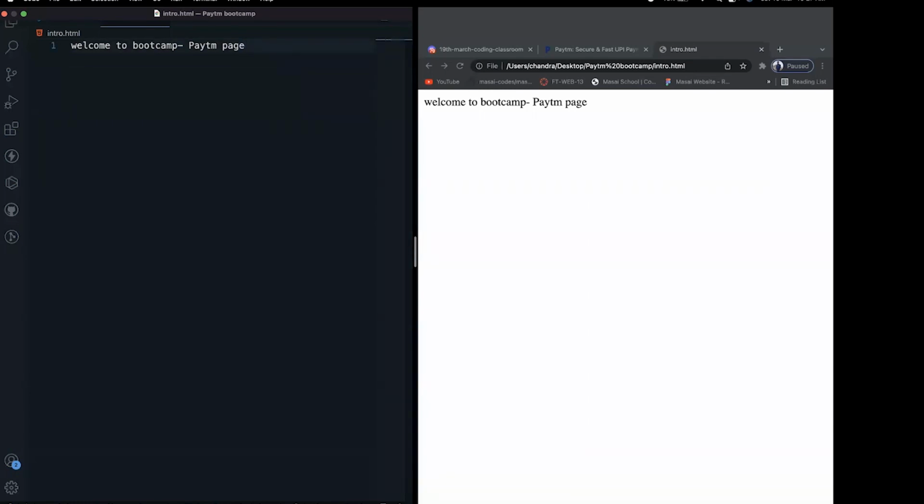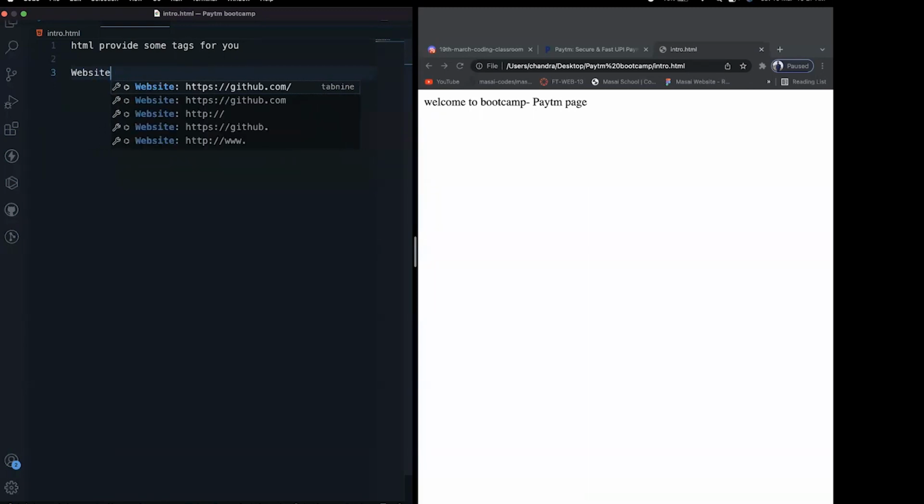So what can we do now? In HTML, HTML provides some tags for you. If you see any website, what are the various things you see? Whenever you open any website, what are the various things you see in it?